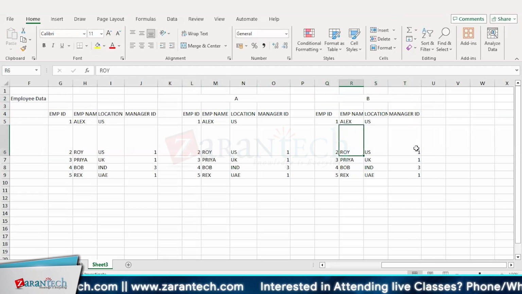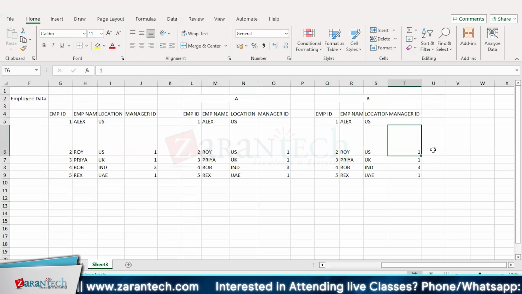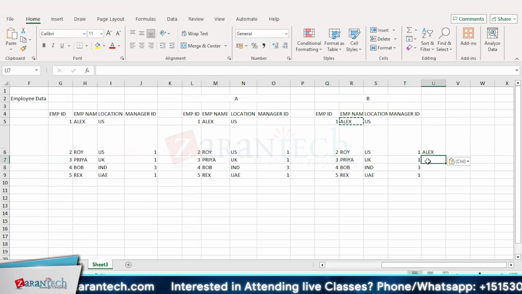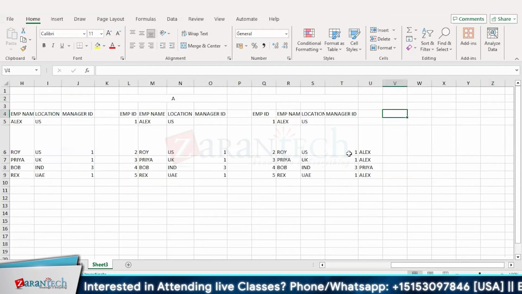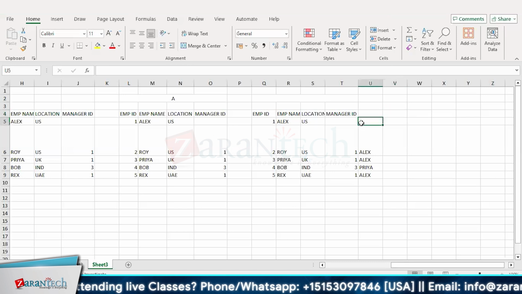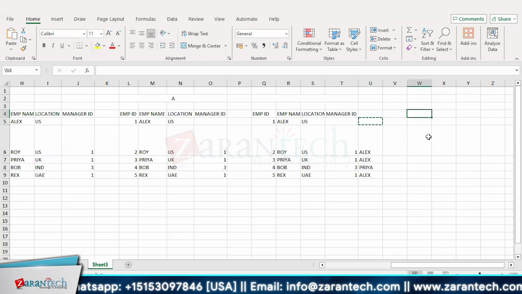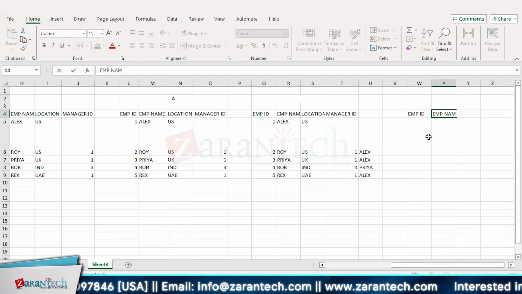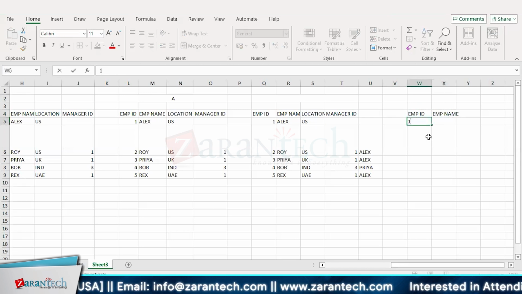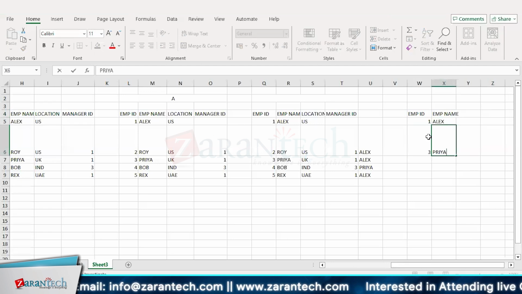Now, what if I say that 1 is LX, 3 is Priya, and 5 is LX. You agree this is the scenario right now: 1 LX blank, 2 Roy LX, 3 Priya LX, 4 Bob Priya, 5 Rex LX. You guys agree till now? Correct. Now what if I create a table with employee ID and employee name: 1 LX, 3 Priya. That's it.